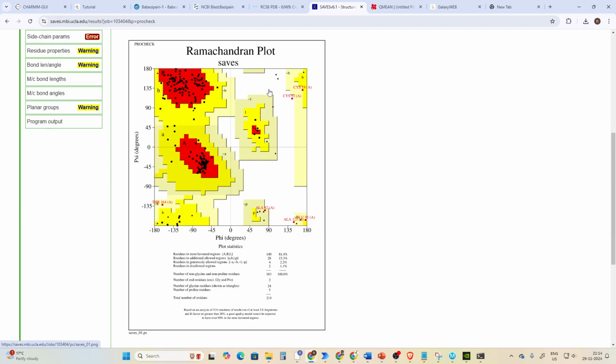But the white regions are the disallowed regions. So if the residues are in the disallowed region, that means you have some problem with the conformation or the model that you have generated for these particular residues. If you want the model to be acceptable for molecular docking and other studies, it should be above 90% of the residues in the favored region. Okay, more than 90%.